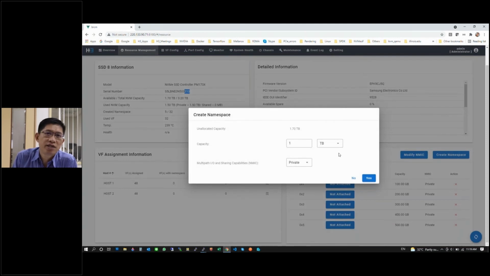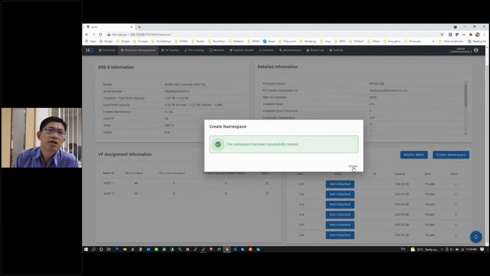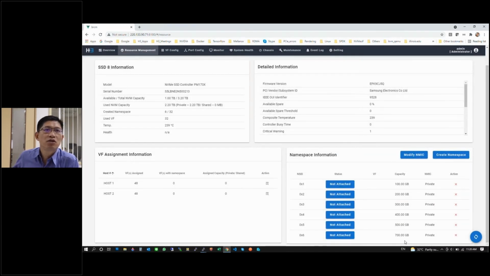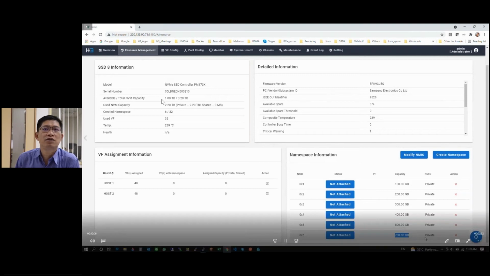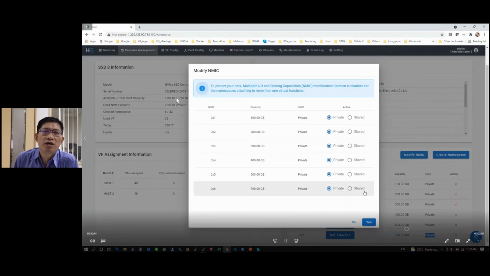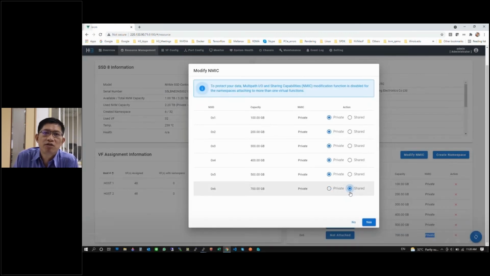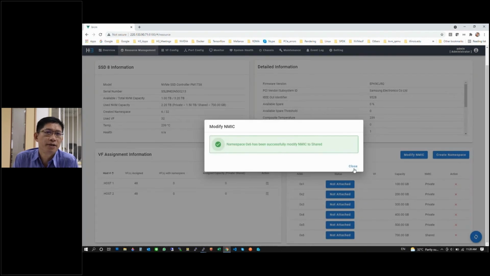It means that we slice the new namespace from the available SSD. There's 1.7 terabytes available. We create 700 gigs, so there's 1 terabyte of available space left. You can see that the total available is only 1 terabyte left. Now we modify the property from private to shared. The default should be private, and if you change to shared and click OK, it becomes a shared namespace.